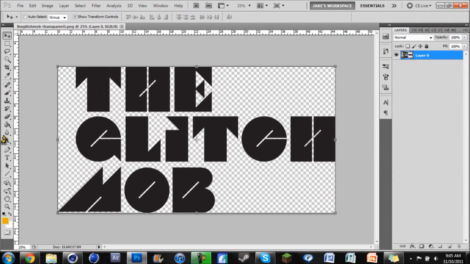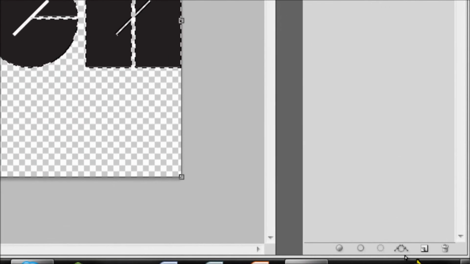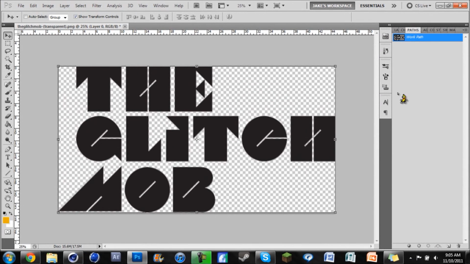So what we're going to do is, if you have a background on it, use the magic wand tool to get rid of it. Once you've done that, Ctrl-click on this little preview in your layers, then go into your Paths tab and click on this button at the bottom, and it'll make a work path for your selection.